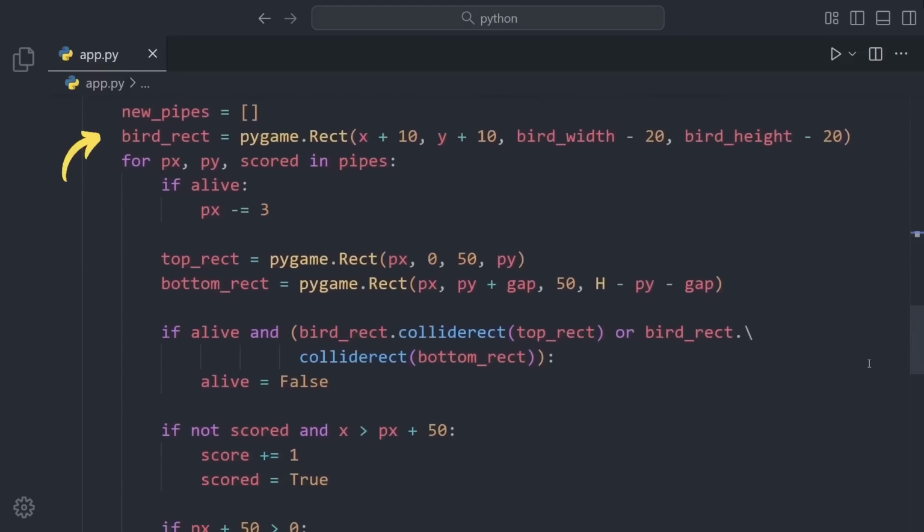We created a smaller rectangle inside the bird for more precise detection. For each pipe, we made rectangles for the top and bottom parts, and we check if the bird collides with any of them. If a collision happens, the bird dies and the game stops.